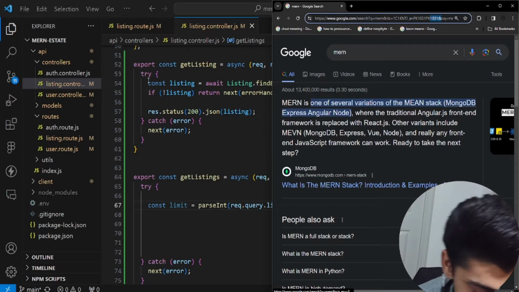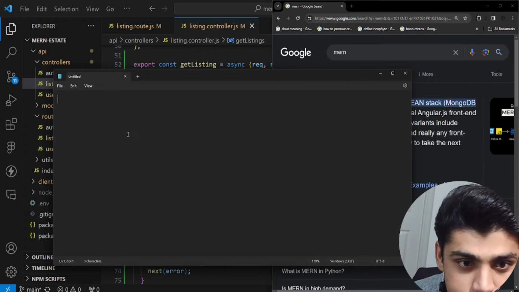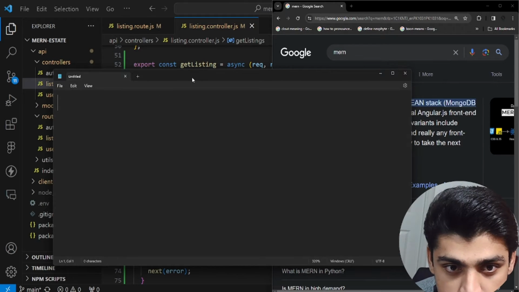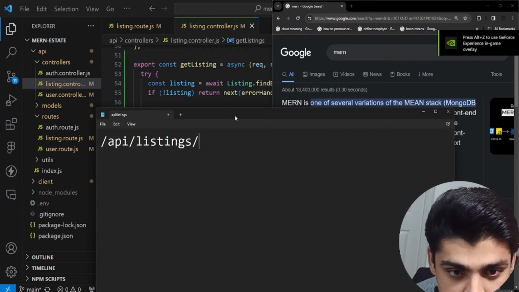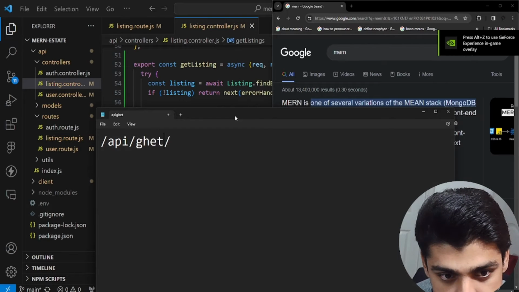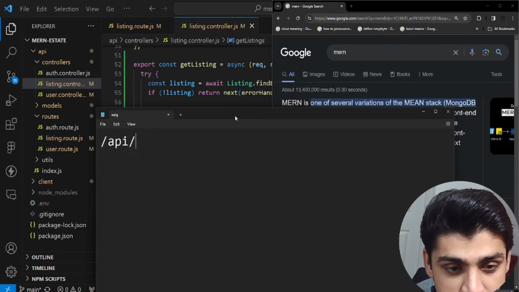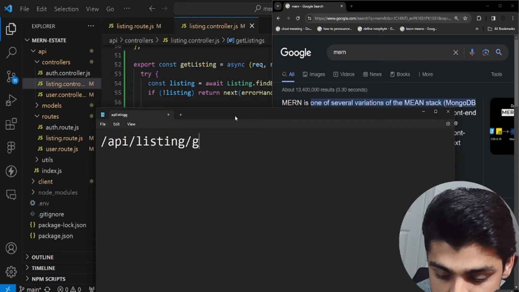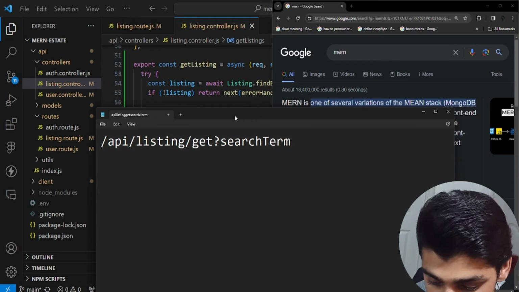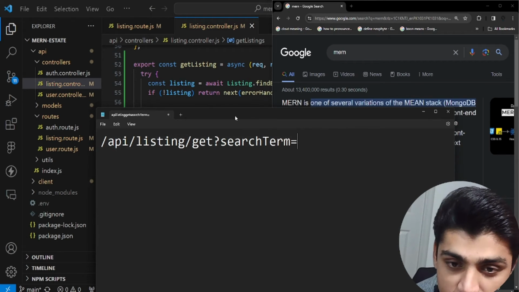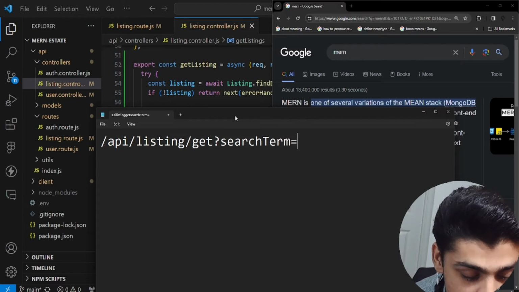So normally if I break it down, we could do something like this. We have slash API slash listings slash get, and then search. So slash API slash listing slash get, then a question mark, and then the search term. We're gonna have the search term and equal it to something, suppose, let's say, final.